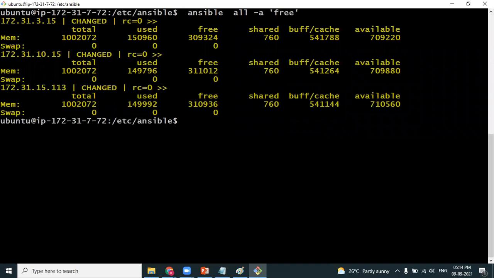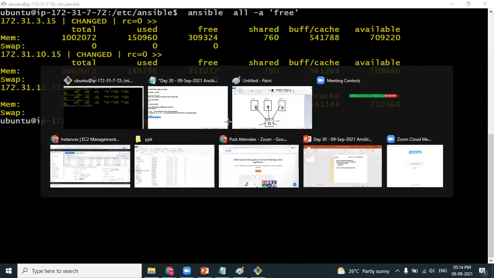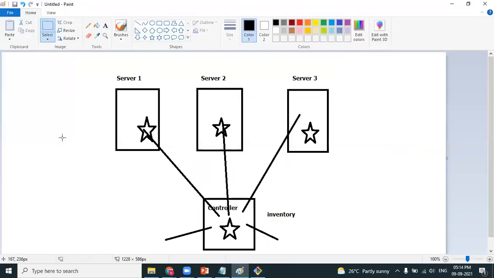Another person was asking a doubt: if there are hundreds, say 200 machines, the 200 IPs we have to put manually in the host file, correct? You're right. That's a one-time process. There is no other solution.